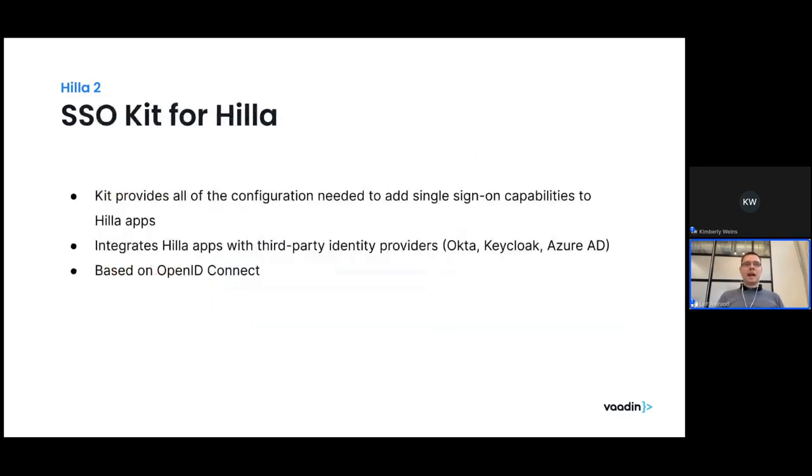And then finally, as the last new feature for Hilla, we introduced SSO Kit. We previously had a kit for Flow, and now we also have a similar kind of kit for Hilla. What this means is that it gives you a really, really easy way of integrating basically any OpenID Connect single sign-on provider. So for instance, Okta or Keycloak or Azure Active Directory, all of those are really easy to integrate with your Hilla application, so that you don't need to worry about keeping those up to date if Okta or Keycloak or whatever you use is updated and so on. We take care of that.